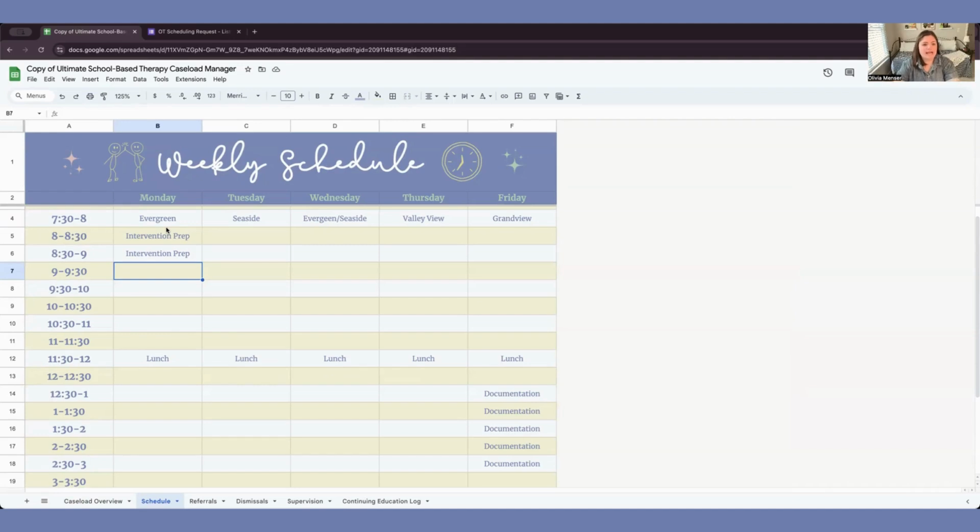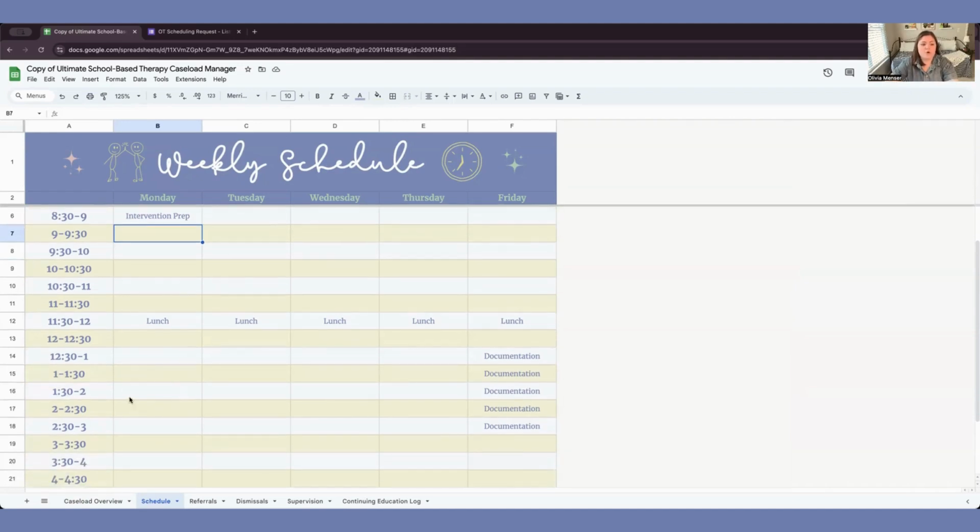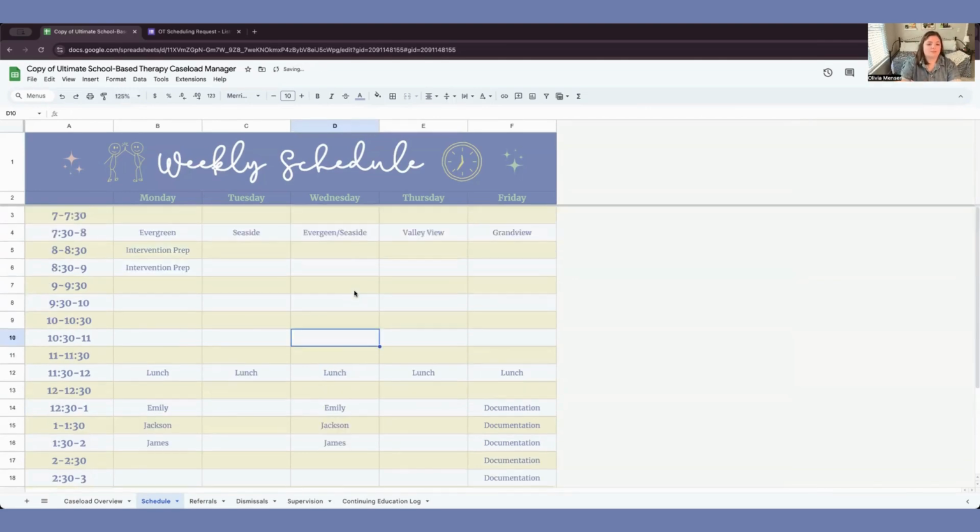But let's say I contacted the case manager and she said the only time they're going to be available is from 12:30 on in the afternoon. All right. So we're going to see Emily, we're going to see Jackson, and then we're going to see James. And we're going to see them at the same time on Wednesdays. Emily, Jackson, and James.